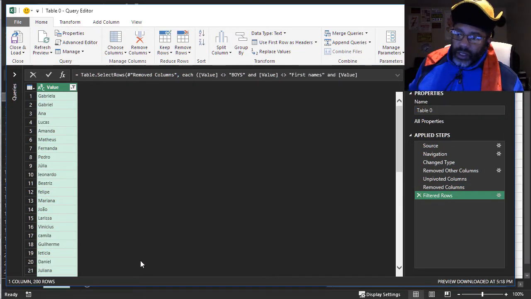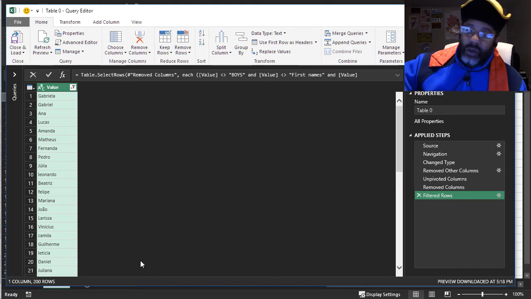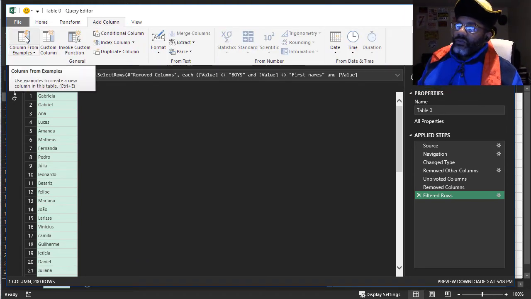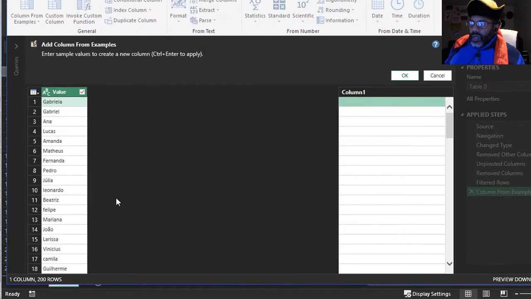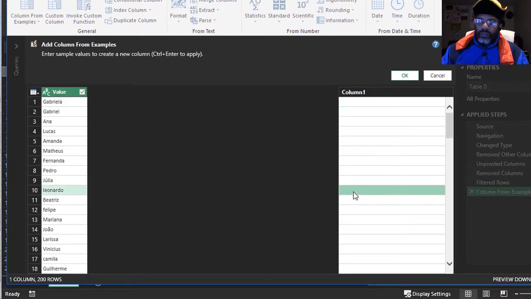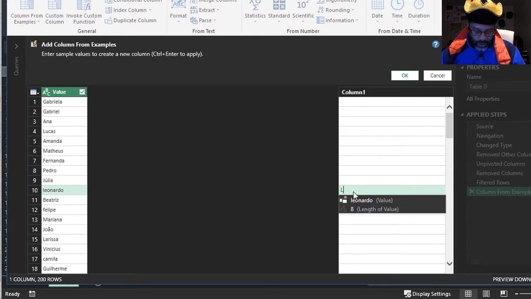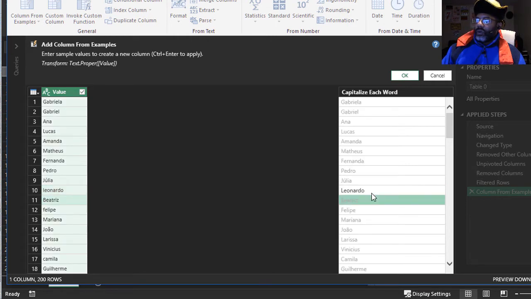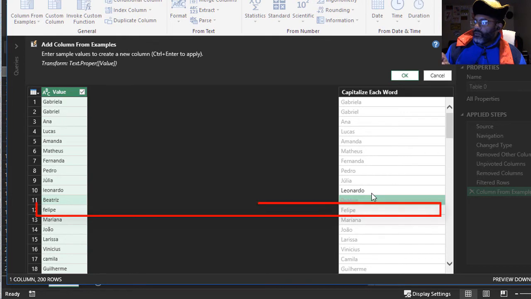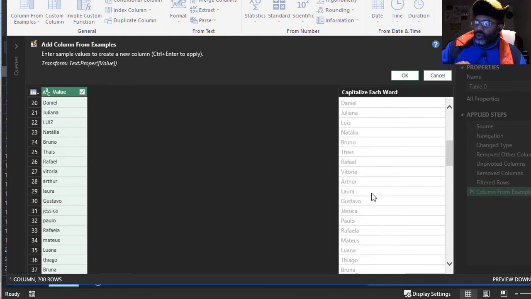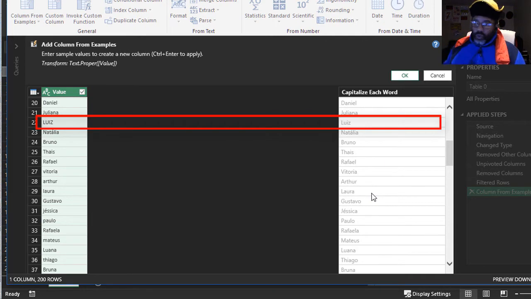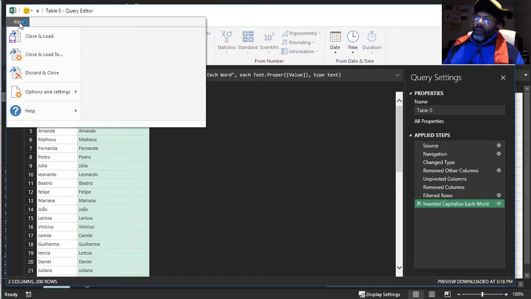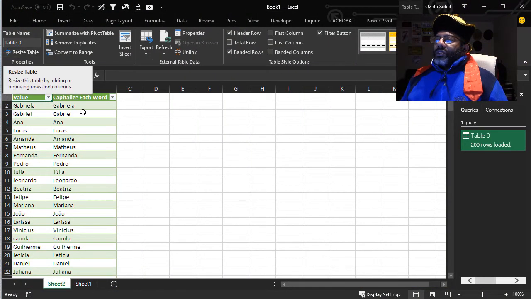Now remember the stuff that we had to clean up, like Leonardo starting with a small L. We got to capitalize that. So we're going to do that by adding a column. Column from example. Let's go straight down to row 10 where Leonardo is so that we can give Get & Transform an example. Leonardo. Okay. Press enter. Cool. It's got a capital P for Philippe. And then Luis is no longer all caps. All right, so we are good. So let's click OK here. And close and load. We just need this column of data.